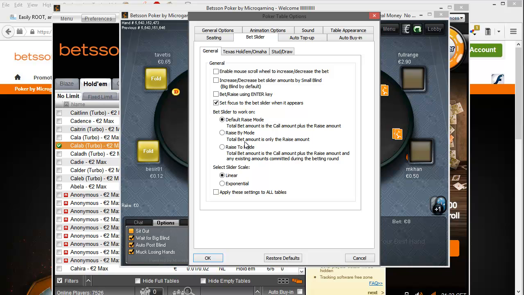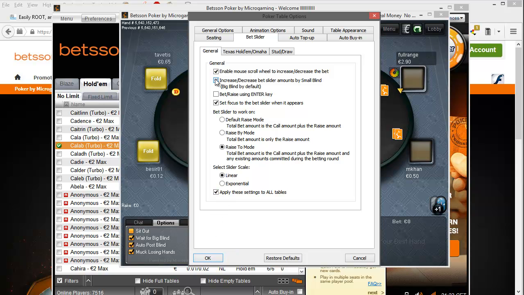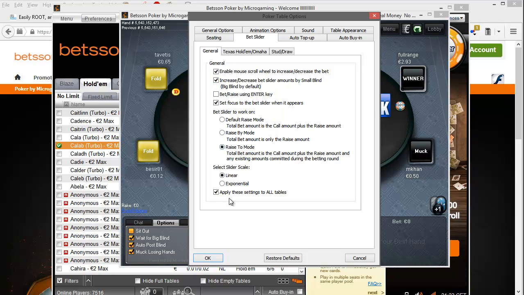Bet slider is a very important setting right here, which is the bet slider works on default raise mode, raise by mode, or raise 2 mode. You want the raise 2 mode. You have to click apply this to all tables and hit OK. We're also going to change to use the scroll wheel and to scroll by small blinds, but this is personal preference. I would recommend the same, but of course that's up to you, but this one is very important.